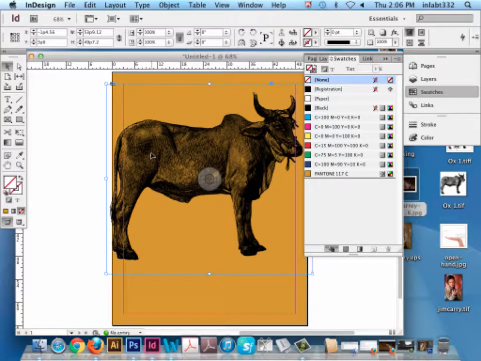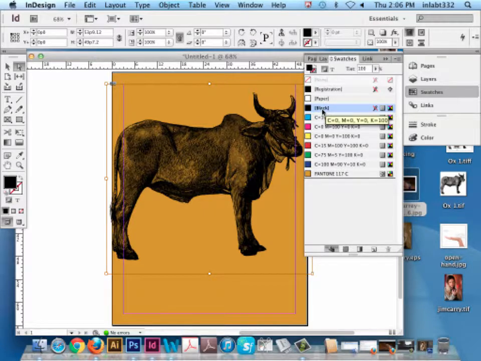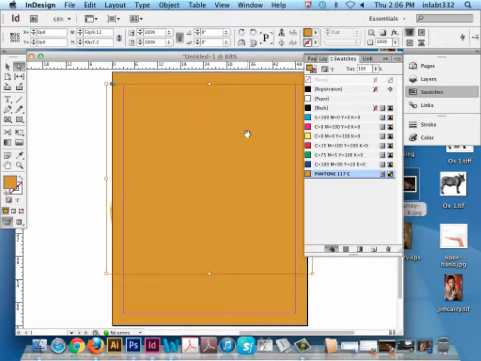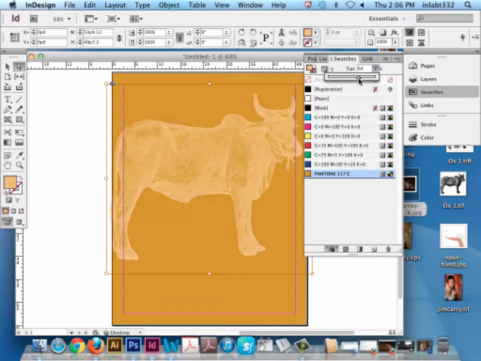Now let's say I wanted something a little bit more subtle. I didn't want it black. With the direct selection tool, which is also a white arrow, I click on the oxen and it tells me the oxen is black. And I said, no, I'm going to make the oxen Pantone 117. Where'd the oxen go? Well, let me adjust the tint of the oxen. Ooh.